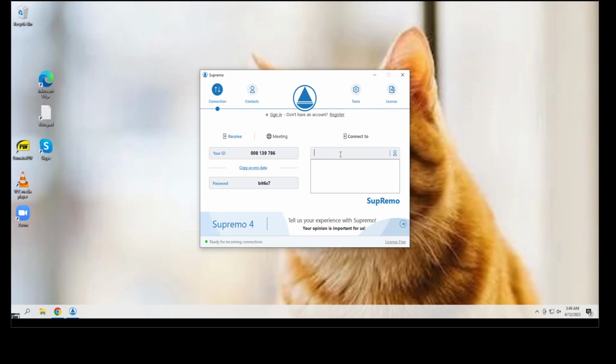Okay, and what is the password? B-I-T. Is it big B as in boy? T. I as in India? Yes, I as in India. T as in Thomas. Yes, okay. And then six, then S as in sugar. And then seven, as the number seven.